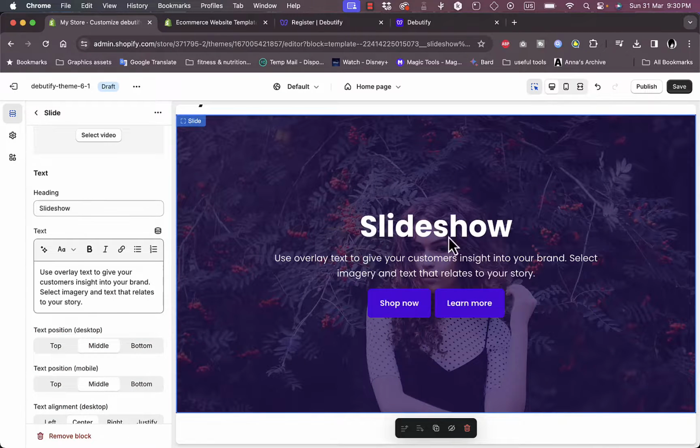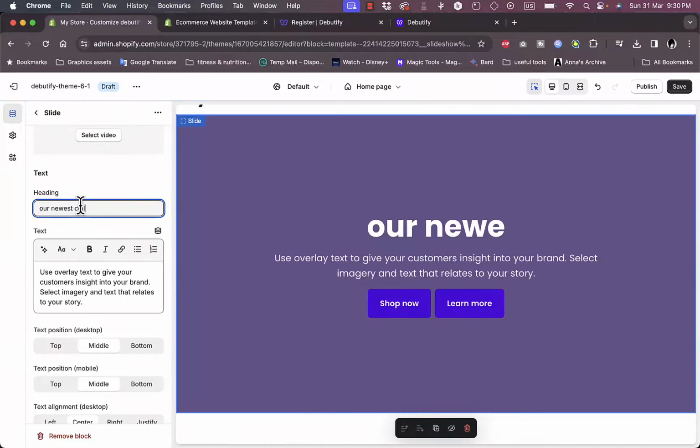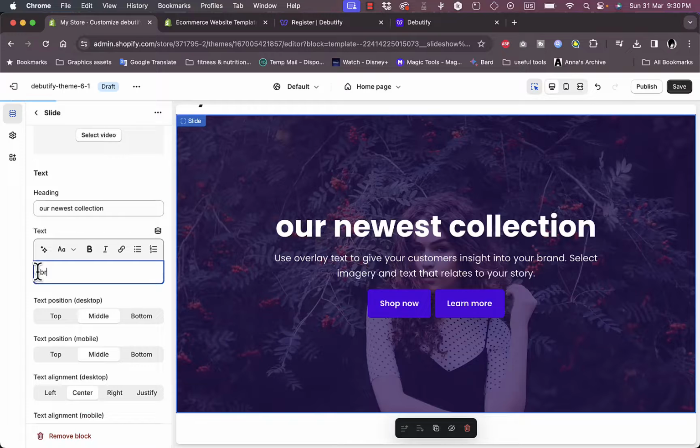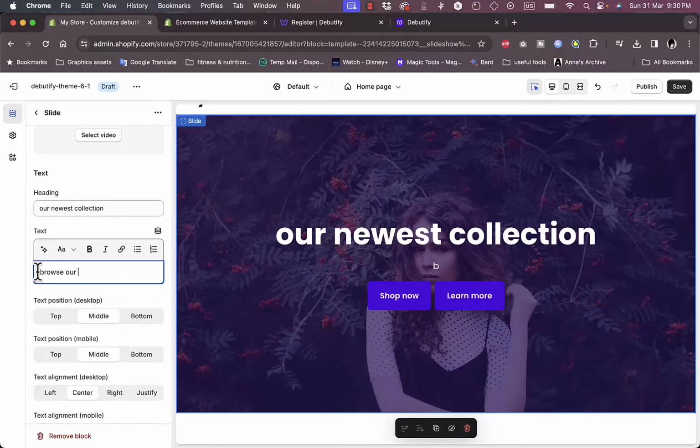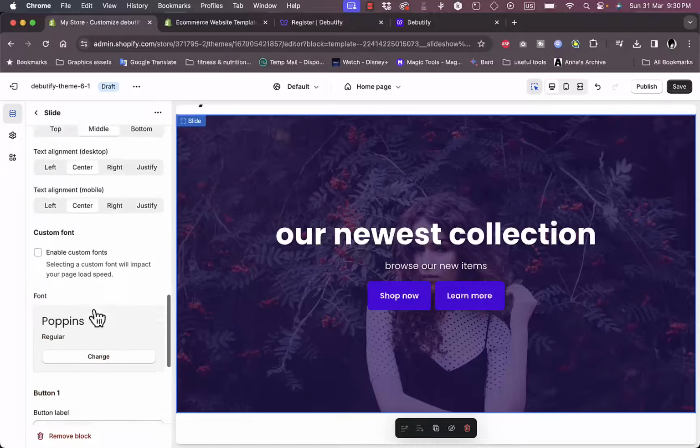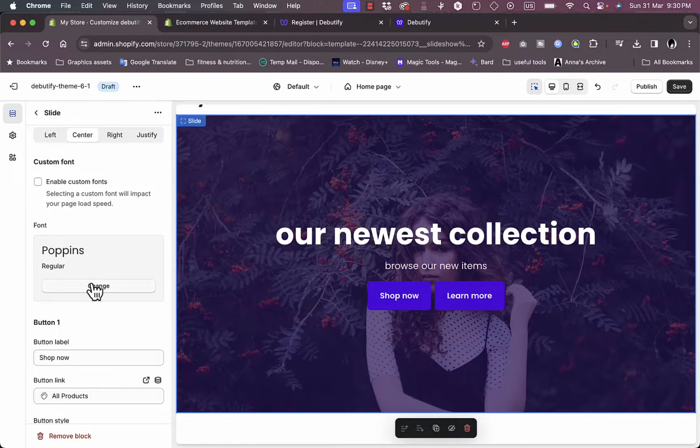Now the text here, it says slideshow. You can change it to like our newest collection. Okay. And here the like subtitle, you can also change it. So let's say browse our new items. Okay, and now the text in the middle position, and here you have the font. You can change the font.